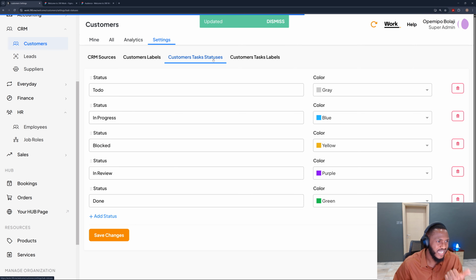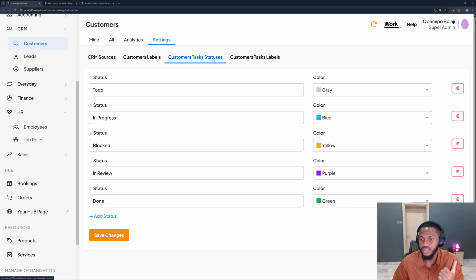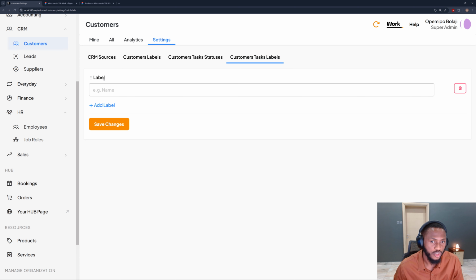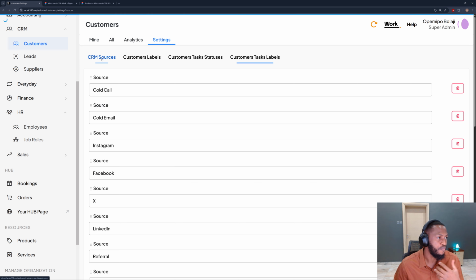And customer task statuses, I'll show you where this come in handy. It works in the sense that for your customers, you could also create tasks inside their profile. And these are the statuses of those tasks only for your customers. And this is different from the task management that I'll show you, but this is just for customers. And we don't also end there or stop there. We also have the task labels as such. But I'll not touch on this because it's not frequently used. But you also have different labels for your customers for their tasks. You could just come in and set the same thing, it works the same way. All right.